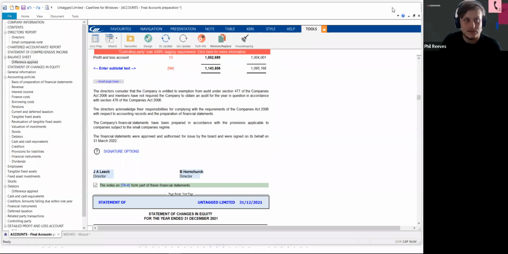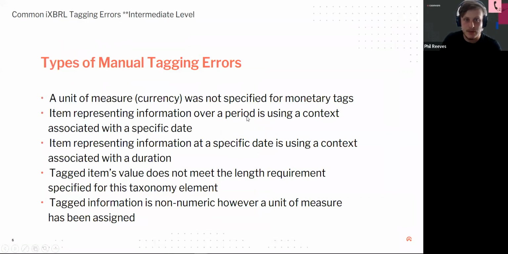That's right. Excellent. Okay, so jumping out of that file, we're now going to have a look at some manual tagging errors, or examples of manual tagging errors. So I'll show them to you on your screen. I won't go through and read them all. I'm sure you guys are more than capable of having a look through those.